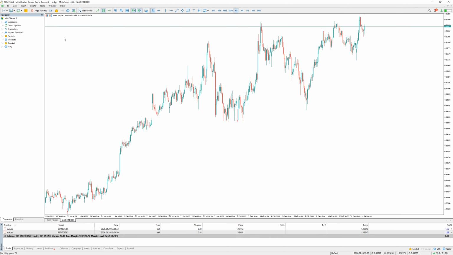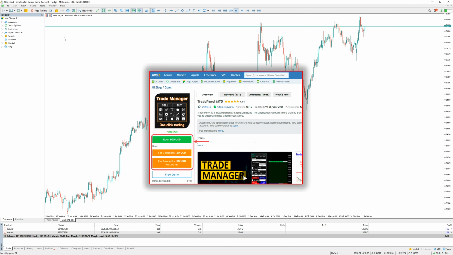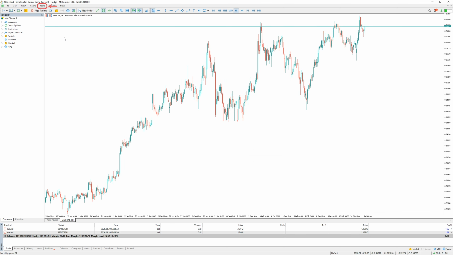How to install the full version of the Trade Panel app. Purchase the Trade Panel app on the MKL5 website. You'll find a link to the full version with the purchase option in the video description. In the terminal's top menu, click Tools and select Options from the drop-down list.